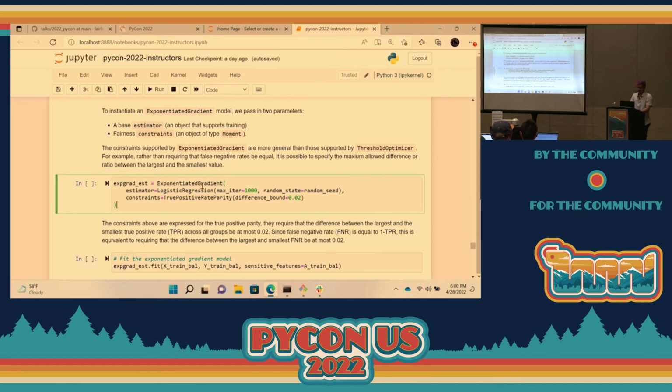And so when we call this exponential gradient algorithm, we pass in our base estimator, in this case a logistic regression model, and we pass in our fairness constraint, which in this case will be the true positive rate parity, because as we showed above, minimizing the true positive rate parity is the same thing as minimizing the false negative rate parity.